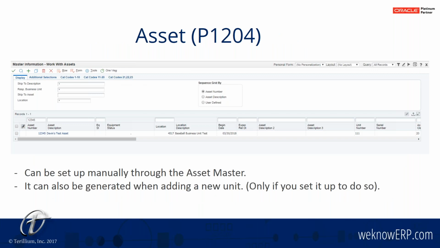Then we would need to create our asset. This is done in the P1204 application, and these can be set up manually through the asset master, as you see on the screen here. Or it can also be generated when adding a new unit, but that's only if you set it up to do so through processing options.